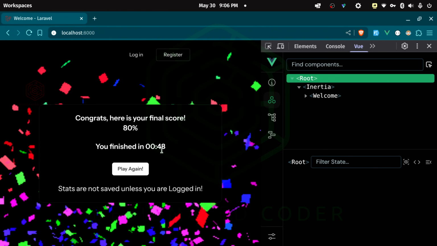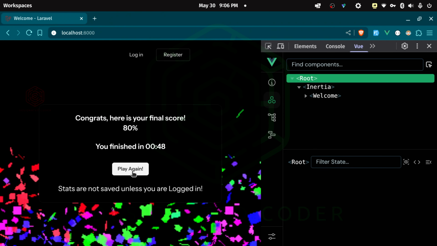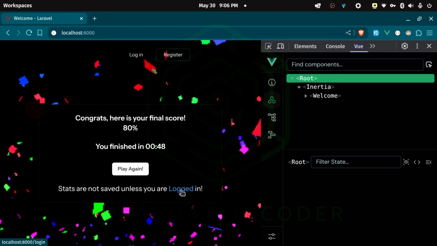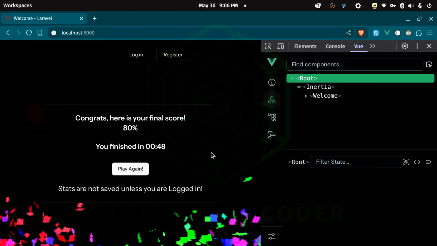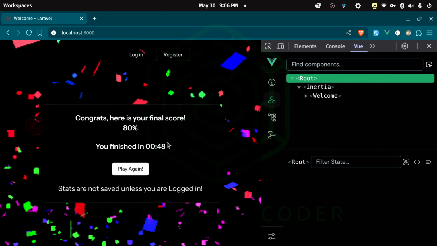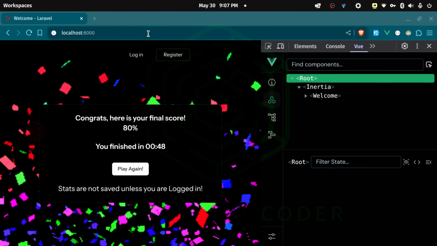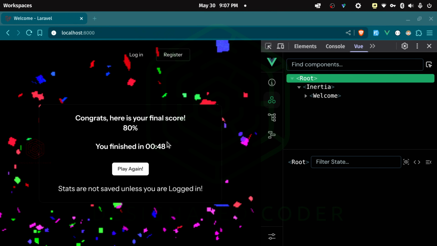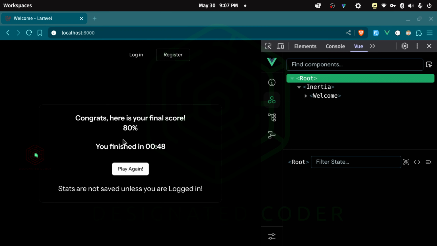You finished in 48 seconds. This is the score. We can play again, and stats are not saved unless you're logged in. And if you hover, you see that we have the login link. So now that we have this set up for the standard user, we have a countdown that will give us a good time. Now we can start setting it up so that we can hook it up with the authenticated user, and this score can be generated in the database, and they can have the stats for that as well.